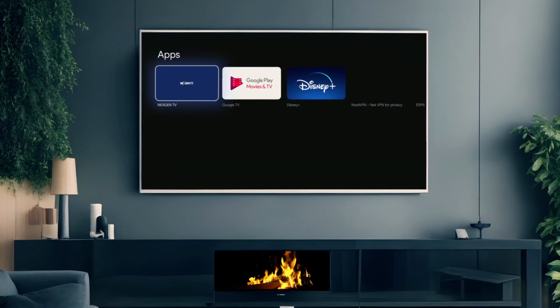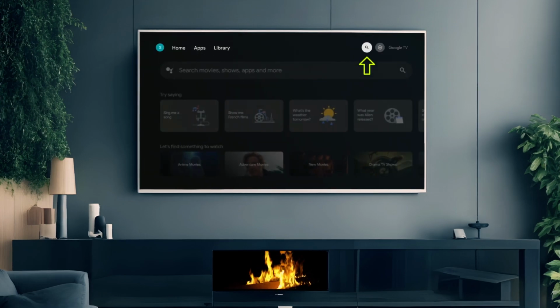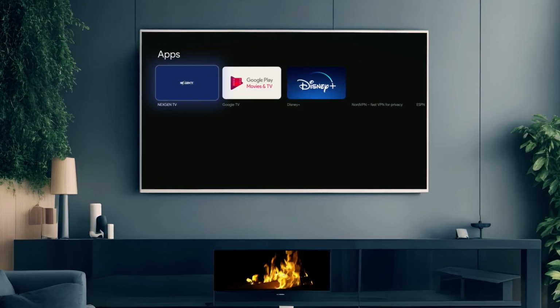Use your remote to look for the NEXGEN TV app on your home screen. It's a blue icon with the NEXGEN TV in white. Can't find the app? Use the magnifying glass icon to search and download the NEXGEN TV app.